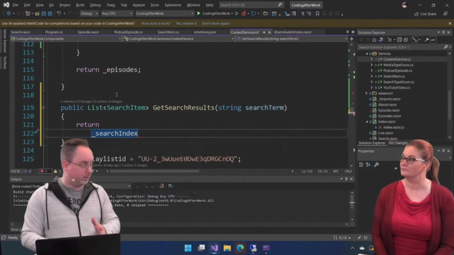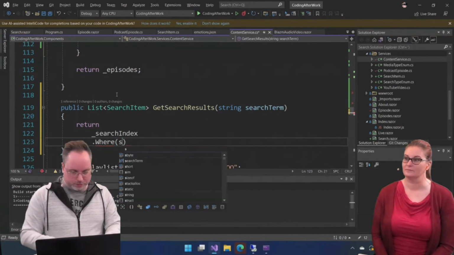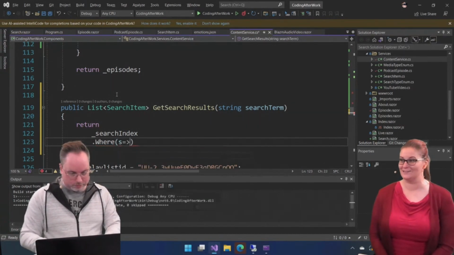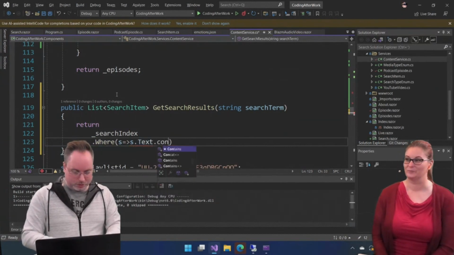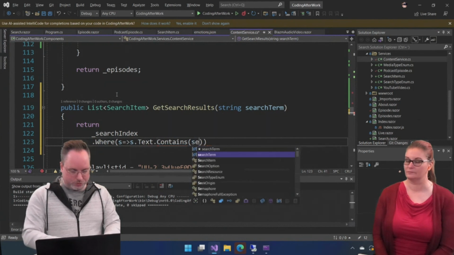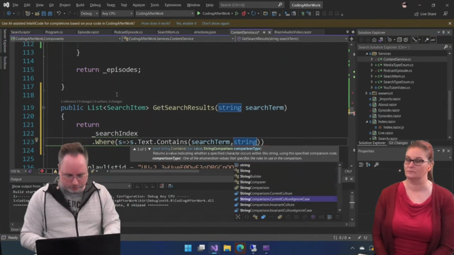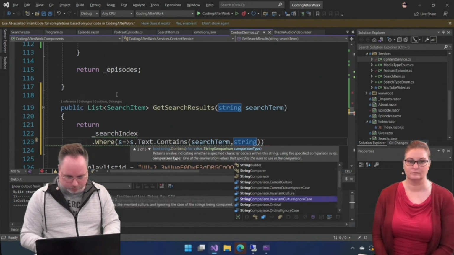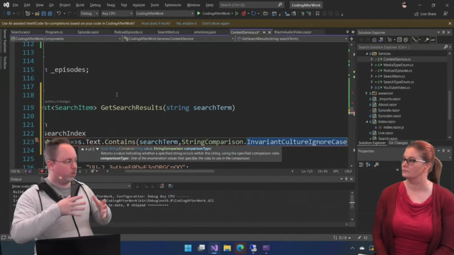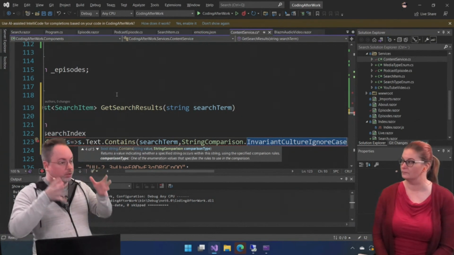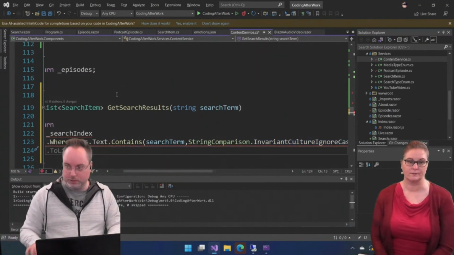search index, which is where we have all the search thingies, dot where. So let's take an arbitrary letter. Is it S? It's S. As in search? So text dot contains search term. And we want to make sure that it's invariant culture, ignore case. It doesn't matter what culture it is, we want it to ignore upper and lower case letters. We just want to, in the simplest way, search this text and return whether or not it's a match. It's a match, yes.